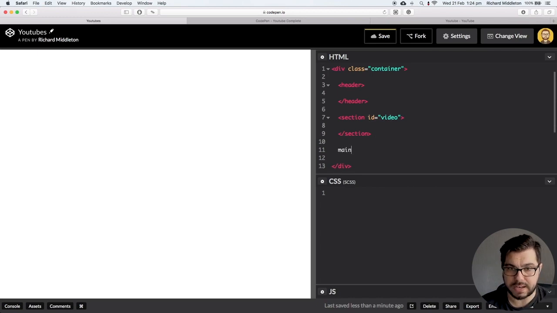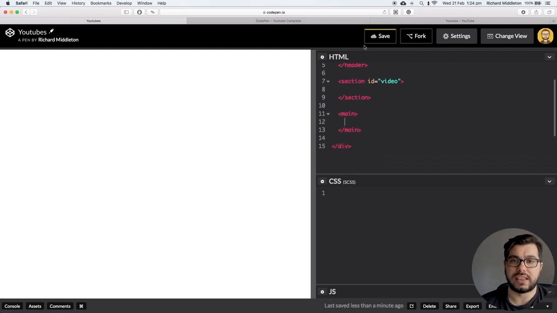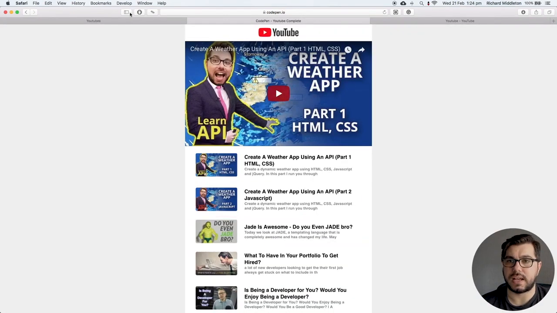Then we're going to have a main section, right, where all the list type items are.